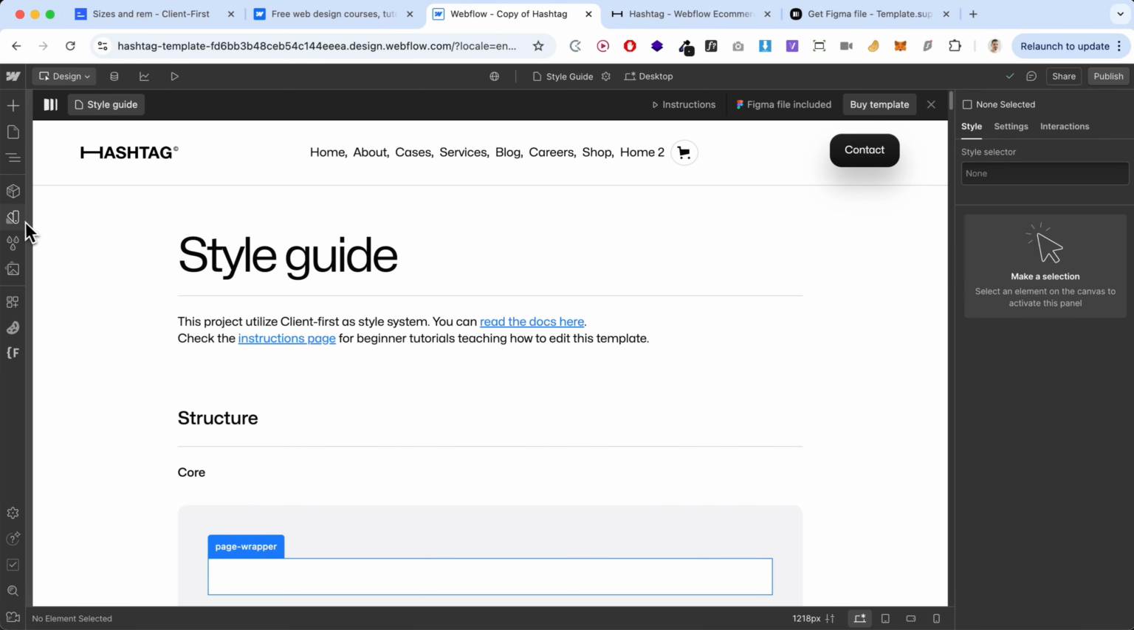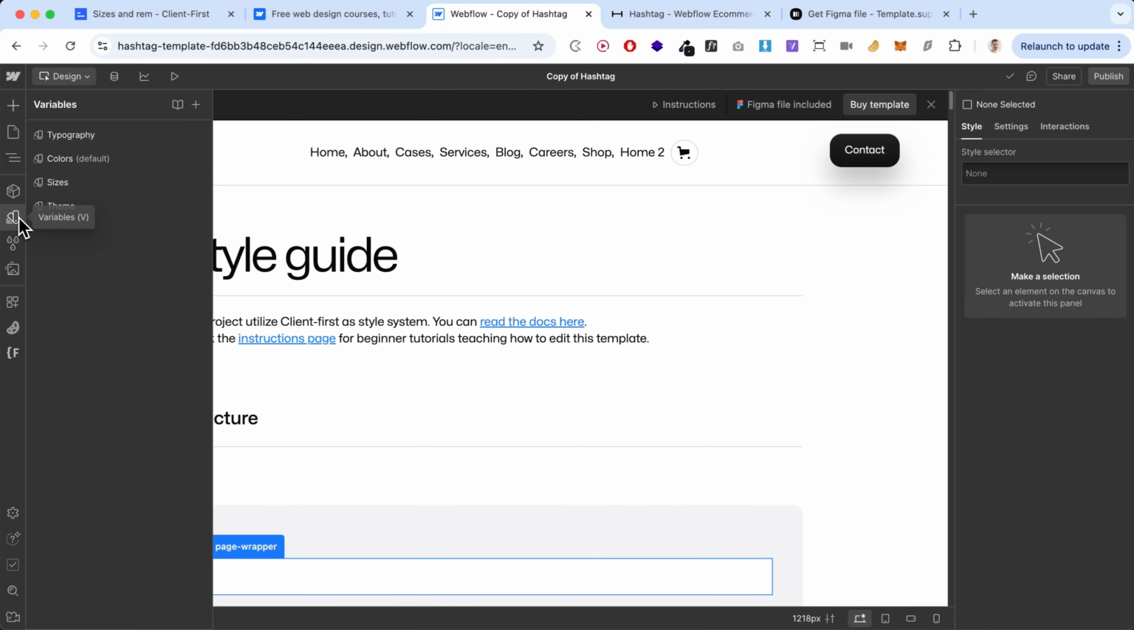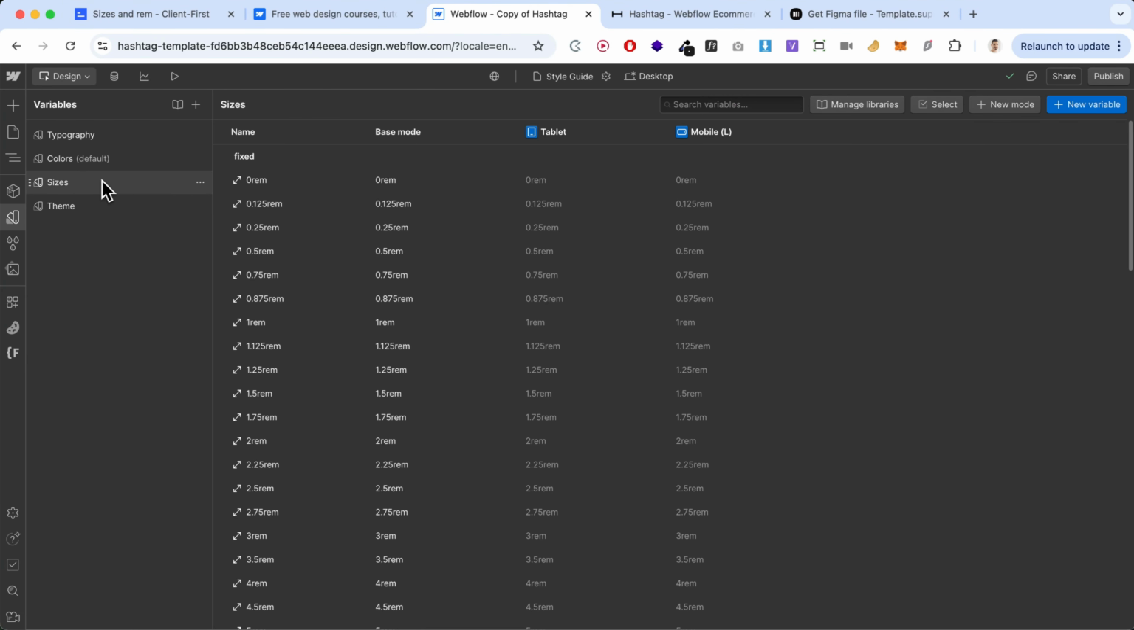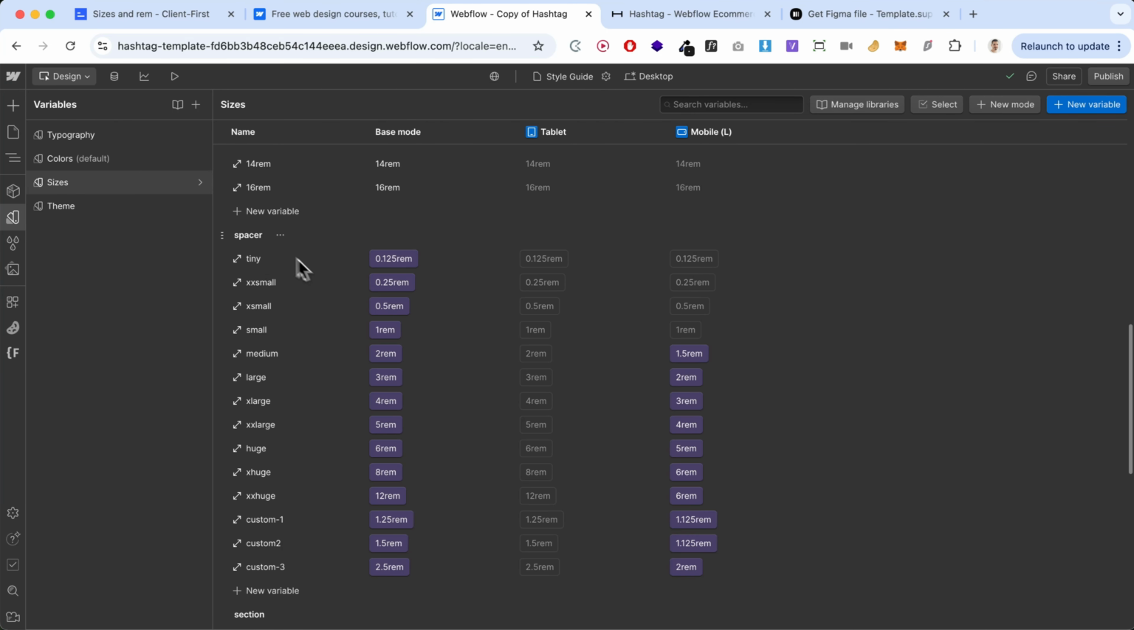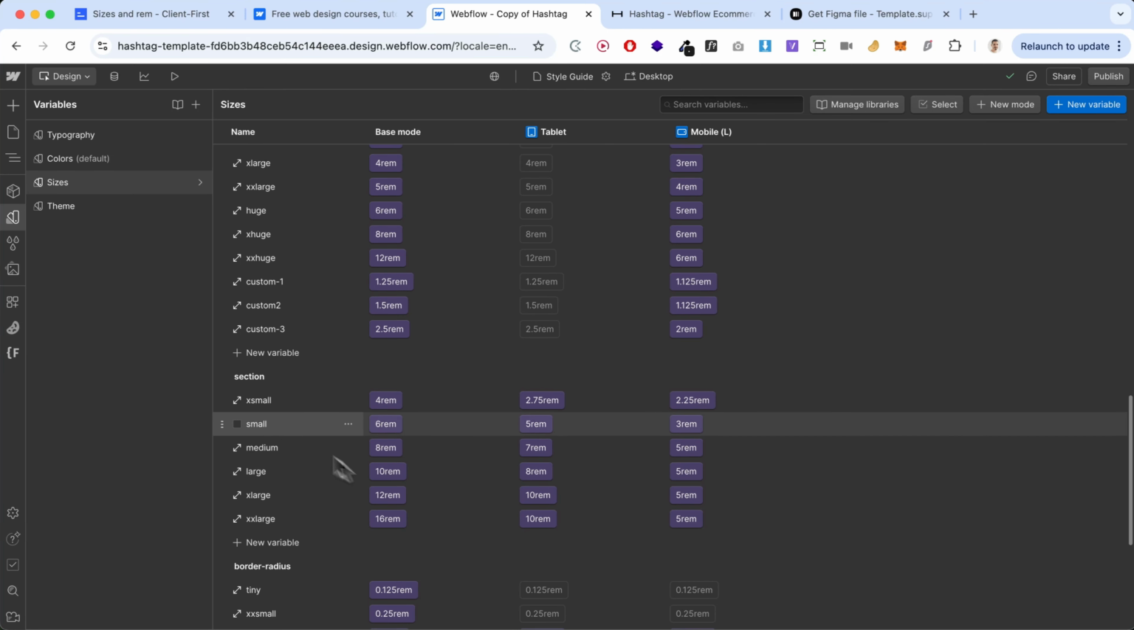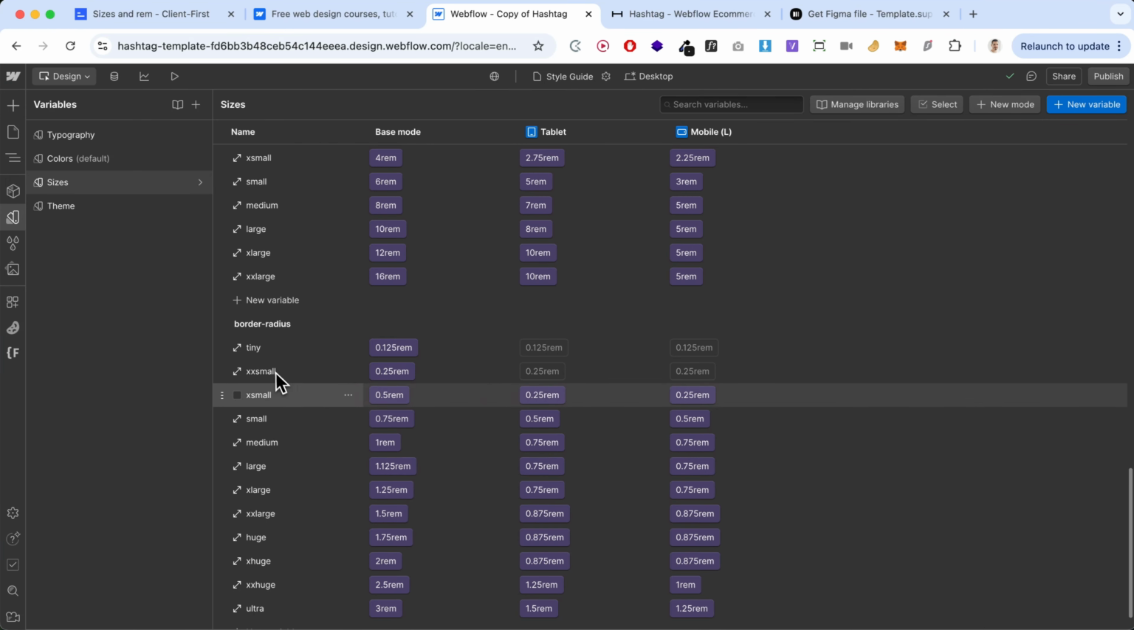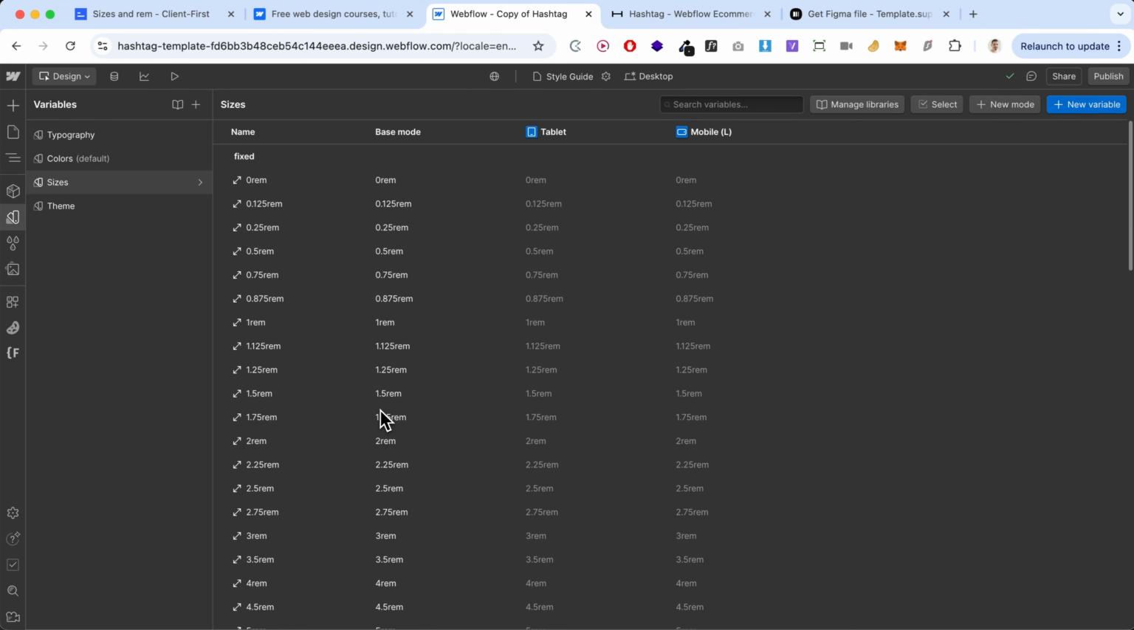For spacings, we are using the variables panel. So if you open here, you can see the sizes collection, and here we have some fixed sizes and also the sizes that are being used for spacers across the pages and also for the sections. We also have here a collection for the border radius, since we have a lot of border radius on elements on this template. And as you can see here, the spacings are set using rems instead of pixels.